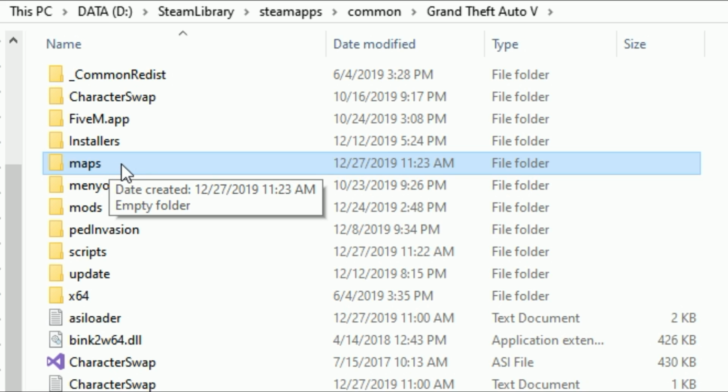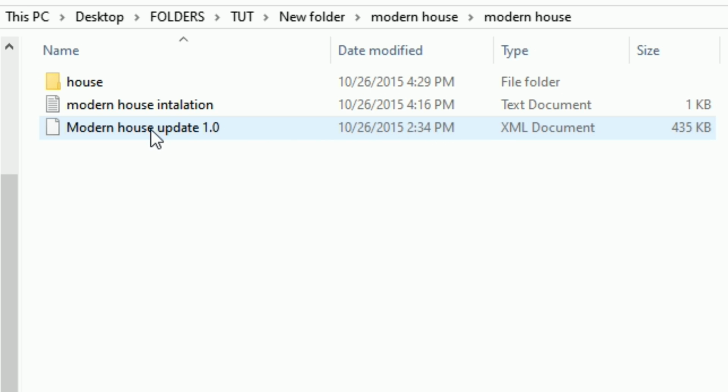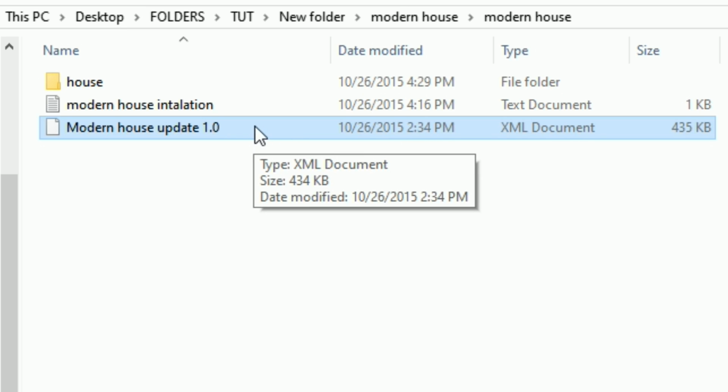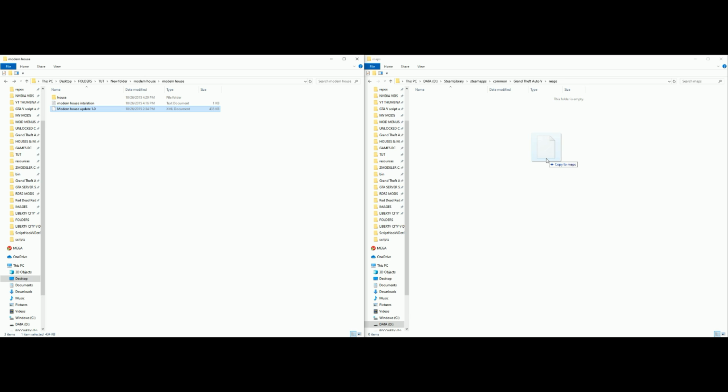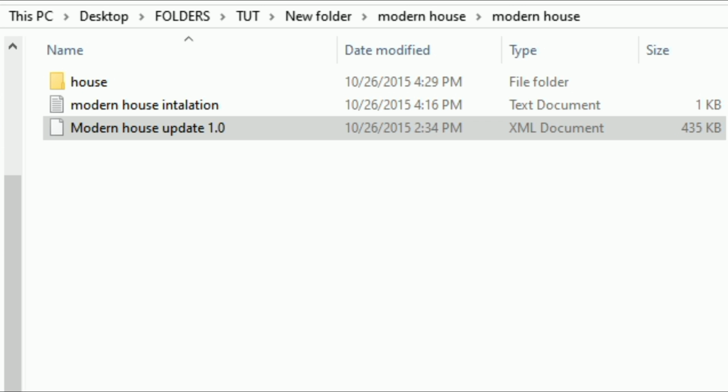When you have your folder created, go ahead and open up your Maps folder. Now we can go back to our Modern House Update 1.0 XML document. You want to take this one that I have highlighted and just drag and drop it right here into our new Maps folder. That's simple. Now let's go back to our Grand Theft Auto 5 directory by either pressing Grand Theft Auto 5 right here or just selecting back. Make sure that you're back here at your Grand Theft Auto 5 directory. Now let's go back to our downloads and select back.